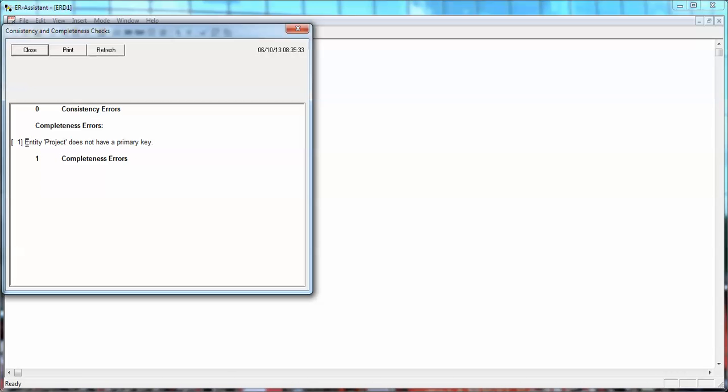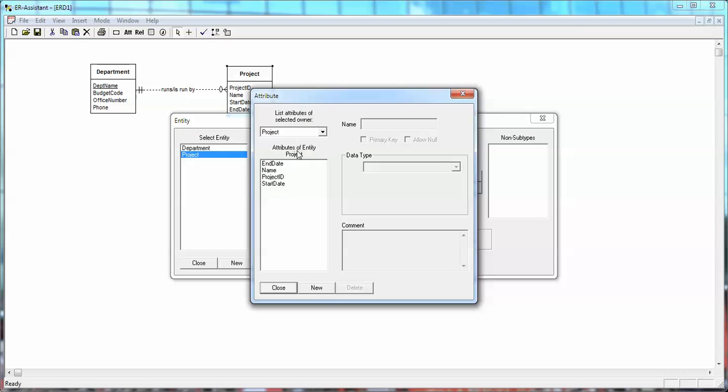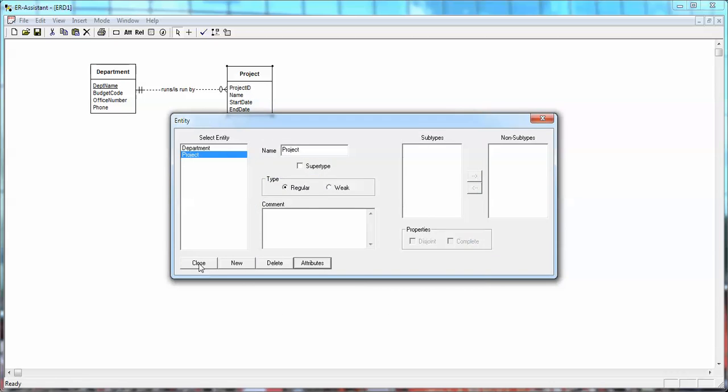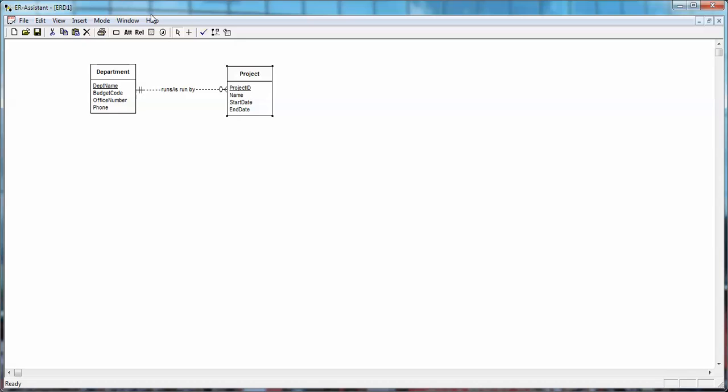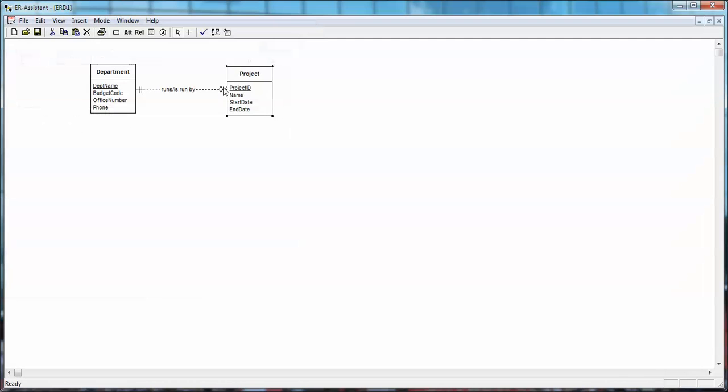Yes, it does, and it says that entity project does not have a primary key. So we'll go ahead and fix it. We'll go to attributes, project ID, we'll make it a primary key, and now I hope that the error will be gone, and it is. It says no errors, so that's better.